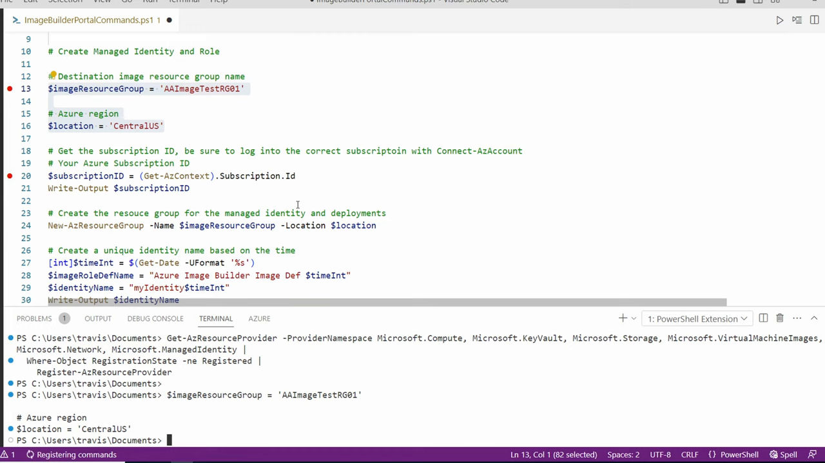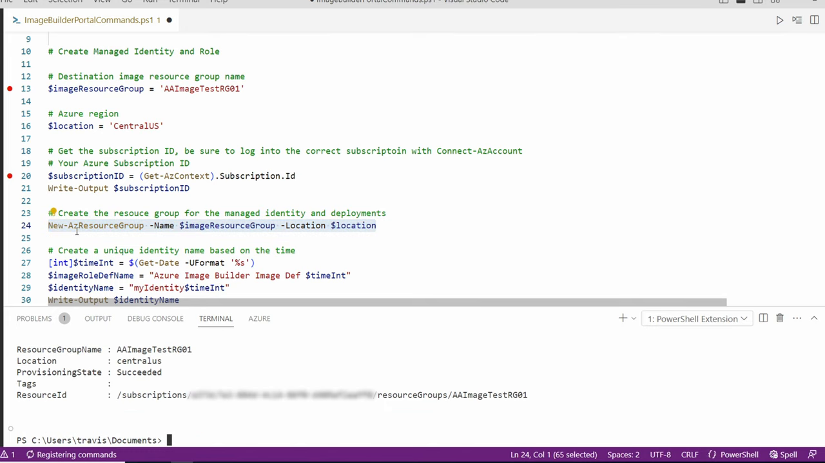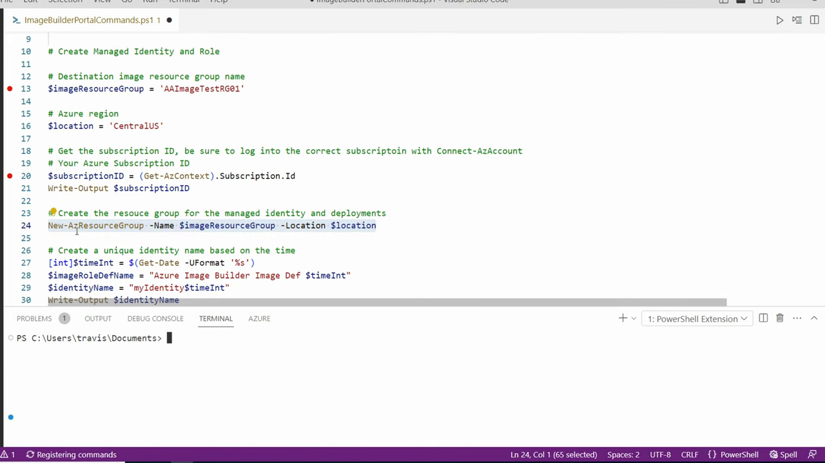Also, be sure you're logged into the Azure subscription you want to deploy to, and it might help to make sure your AZ modules are up to date. We'll add the subscription ID to a variable. Next, we'll run the command to create a new resource group. This is where we'll add our user assigned identity. Okay, that was created. I'll scroll down.